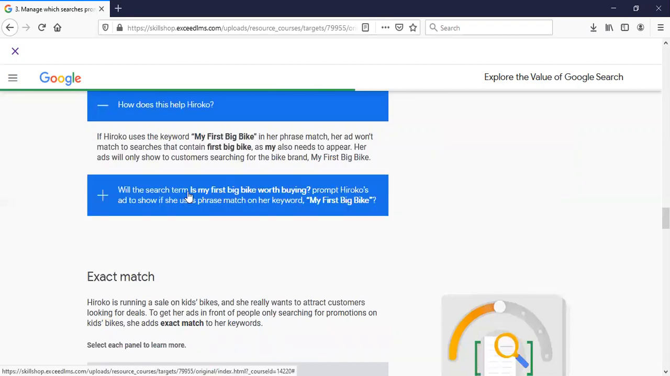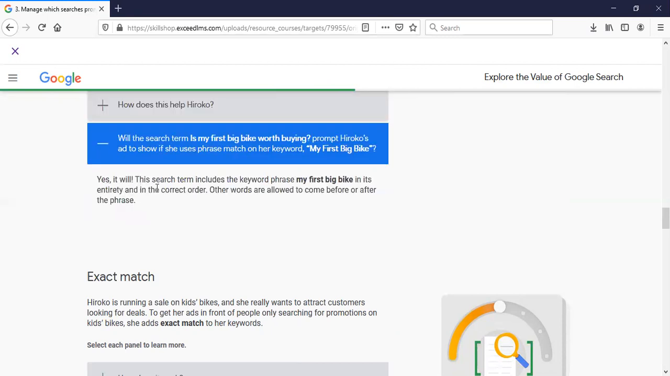Will the search term "is My First Big Bike worth buying" prompt Iroko's ad to show if she uses phrase match on her keyword? You see, phrase match, then in the quotation marks, My First Big Bike. That means these four words must appear in the search and they must follow each other. So it will definitely prompt the ad. Yes, it will. This search term includes the keyword phrase My First Big Bike in its entirety and in the correct order. Other words are allowed to come before or after the phrase.